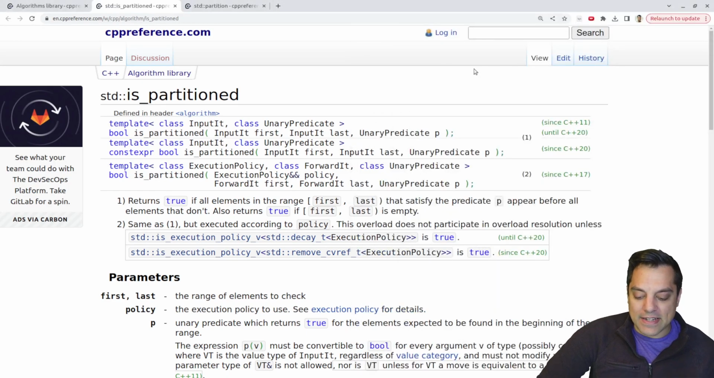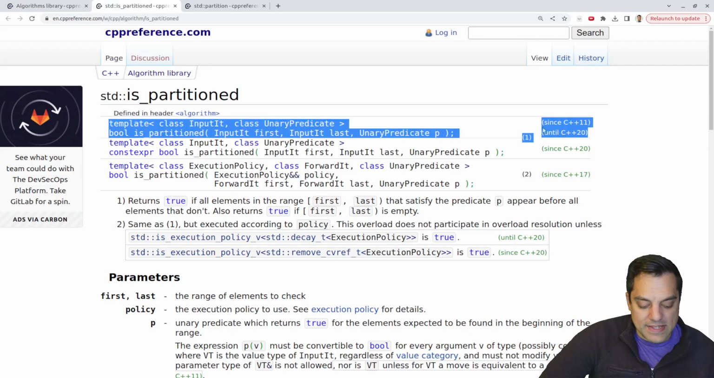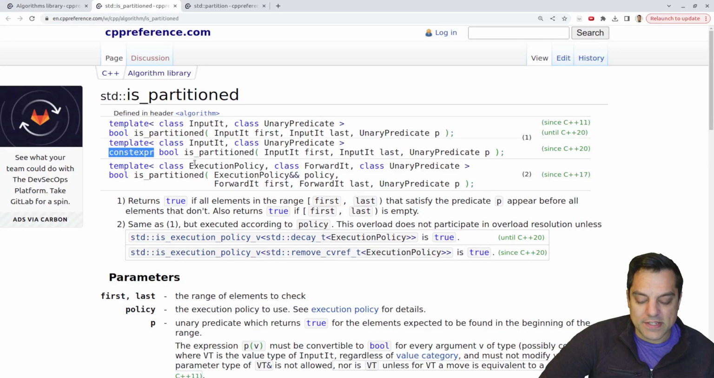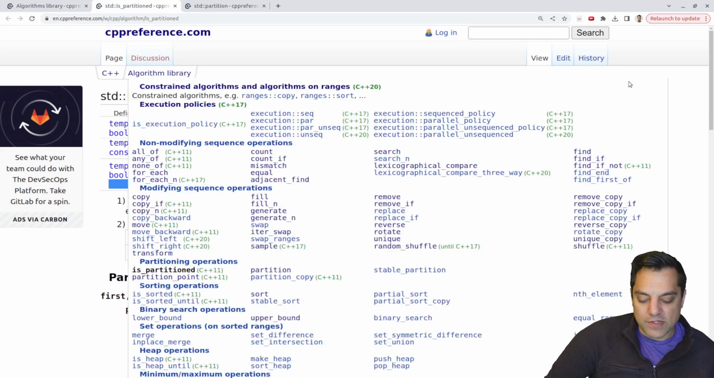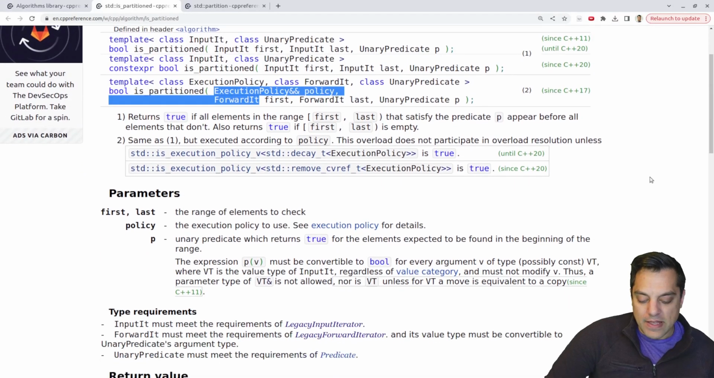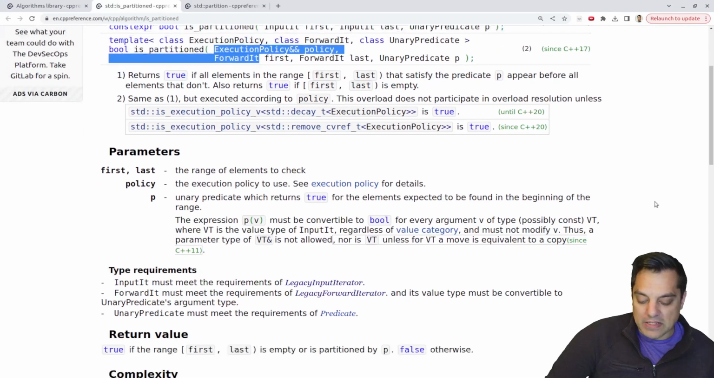So let's look at the standard template library function here. Since C++11 this has been available, and until C++20. The reason it's until 20 is because we get the constexpr version of these standard library functions. This simply returns a true or false if we have a partition between a starting iterator, the end of our range we want to look at, and then whatever our predicate is. Now, we haven't talked about execution policies and some of these other overloads, so we'll get to that once we finish most of the STL library. There are some different policies we can take a look at.